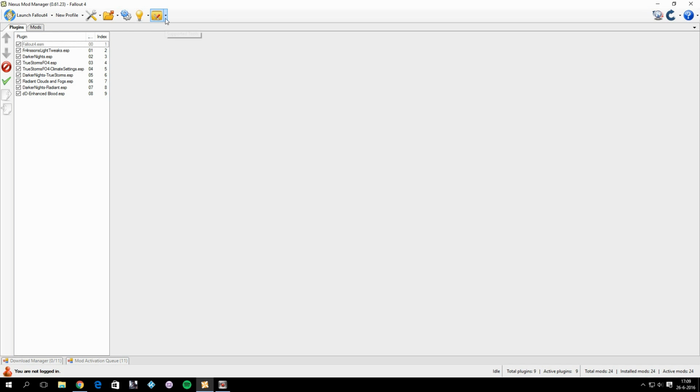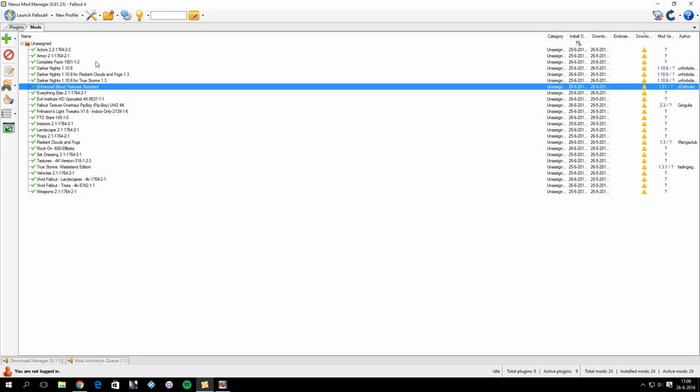And we can use LOOT, I think, to check the load order for the plugins, but I don't think it's needed because the patches should be activated right after the main mods, which is Darker Nights and True Storms, and the patch files are loaded after these two mods, so we should be fine. But anyway, you can check it for yourself. As you can see here, by the way, Enhanced Blood also has its own script, its own plugin, so make sure you activate it as well, else the scripts will not work.